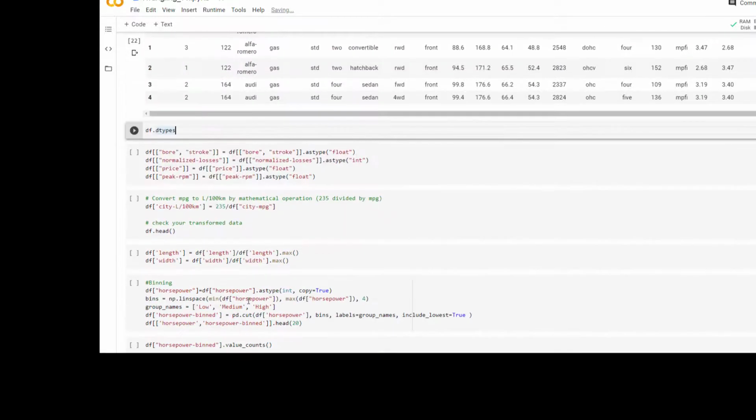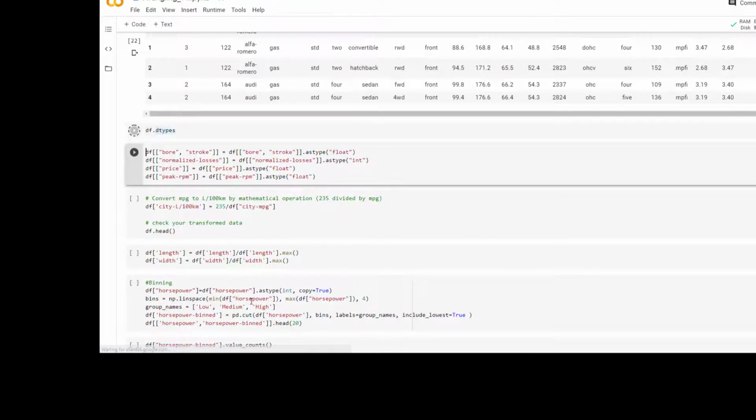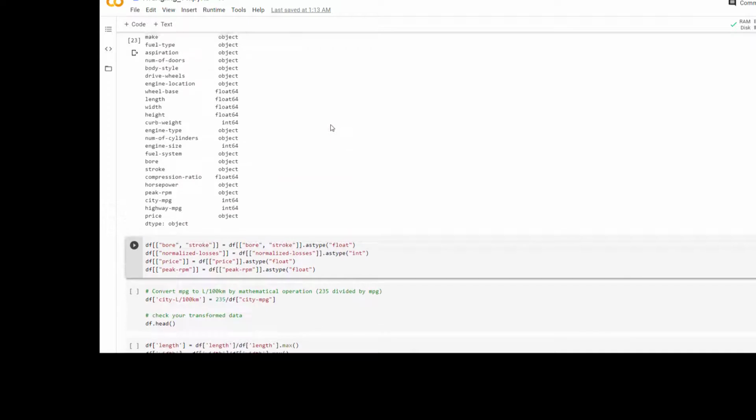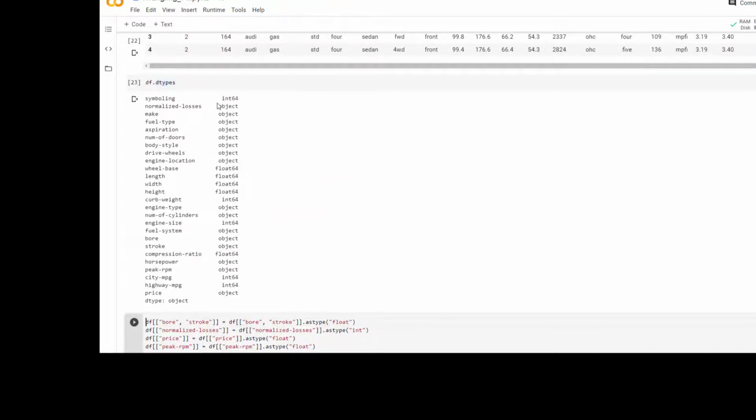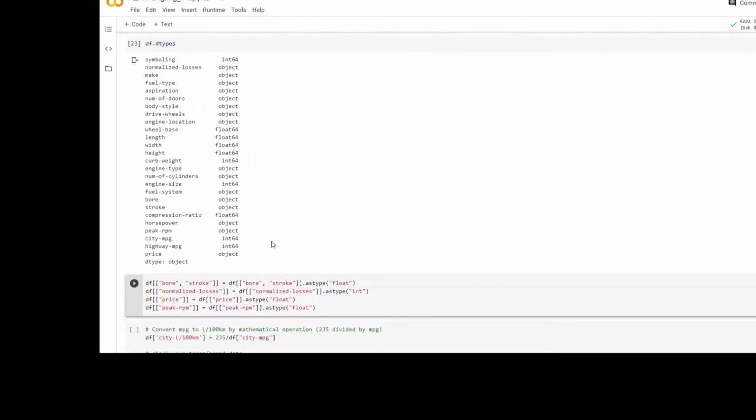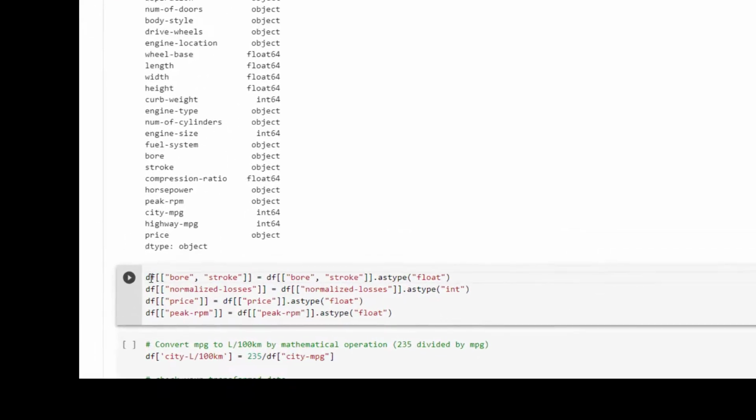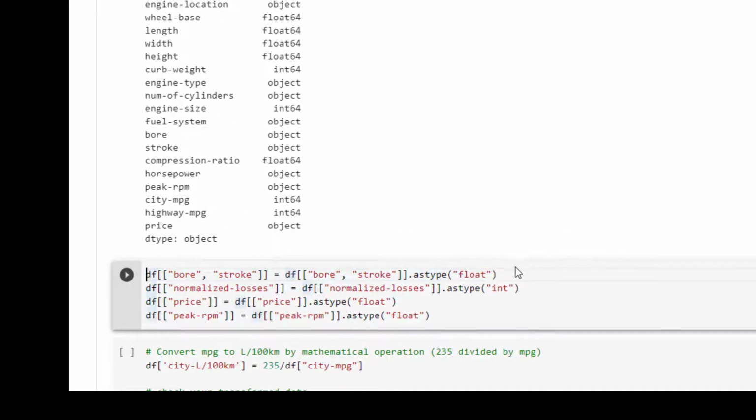Next, we're going to see the data types. You can see here that it shows all the columns with their respective data types, and you can cast, or change the type of the column, by using this code here. So bore and stroke equals bore and stroke astype float. Normalized losses equals normalized losses astype integer. So we're casting, or changing the type of that column to integer, right?